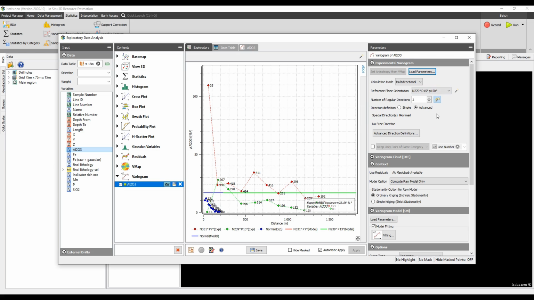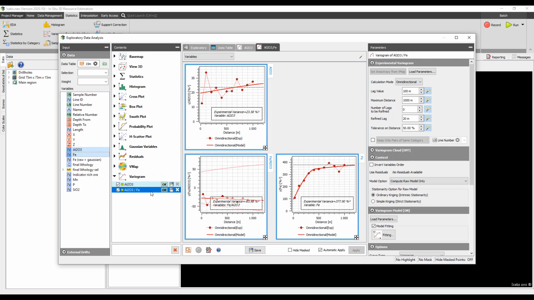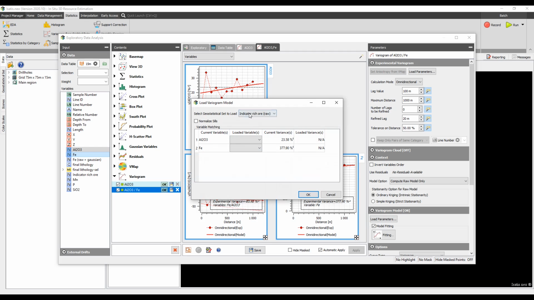The calculation mode, the directions, the lags, the curve type, the cloud parameters for the experimental variogram, the structures, the sills, the ranges, the rotation for the variogram model. If we define a multivariate geostatistical set, we see that a matching table pops up. We use it to link the current variable to one of the copied models. Each corresponding variance is displayed for information. You can also activate a normalized sills toggle to rescale the global model variance to the variable variance.